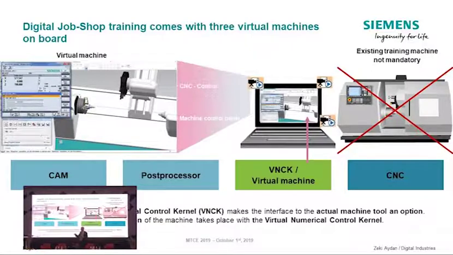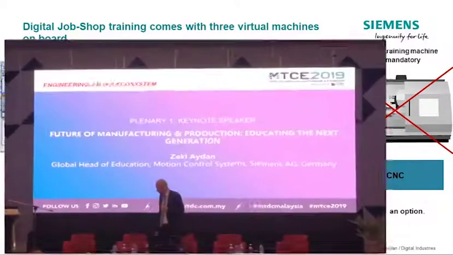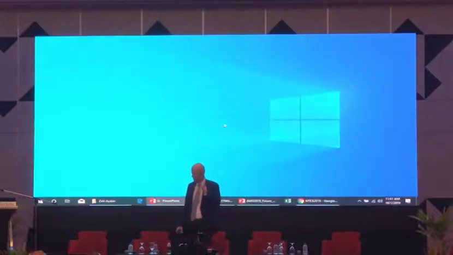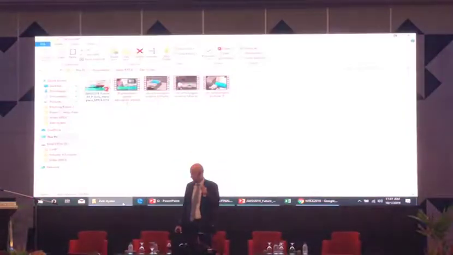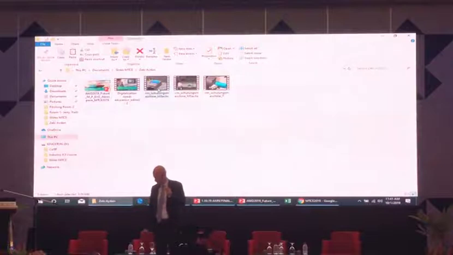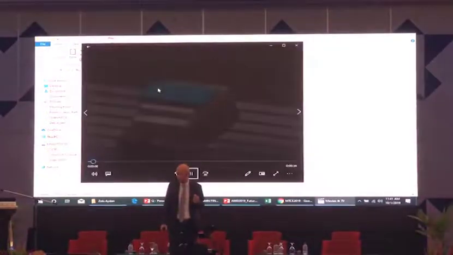The entire value chain has been completely displayed here. I might have some videos here. Maybe we can show the last one, the bottom one, to show how the virtual numerical control kernel is working. I don't know how to press this button here.